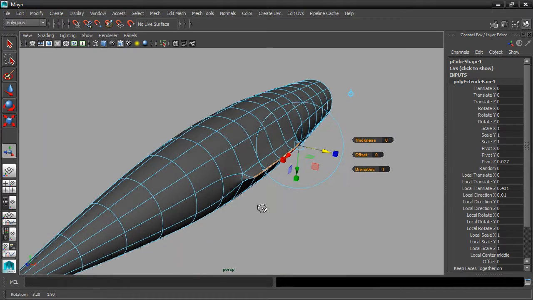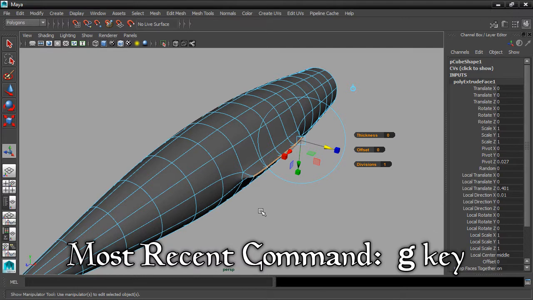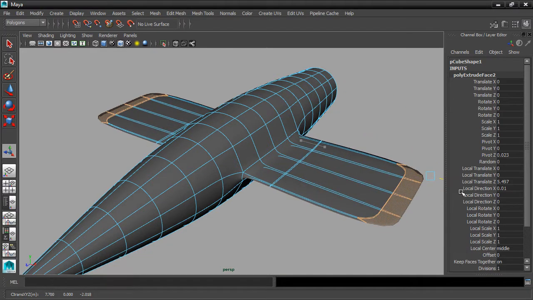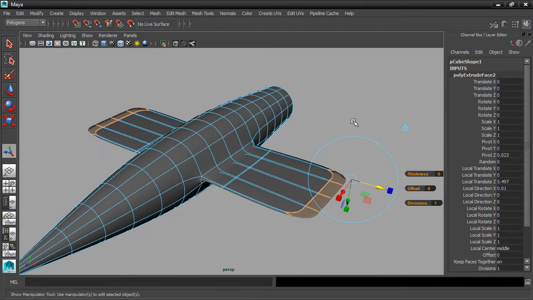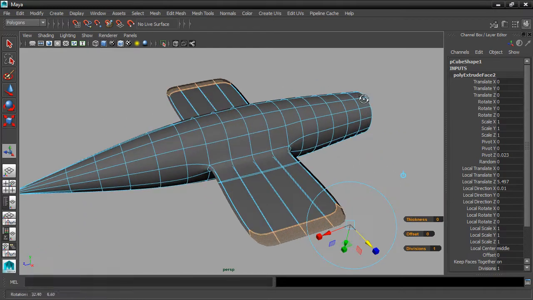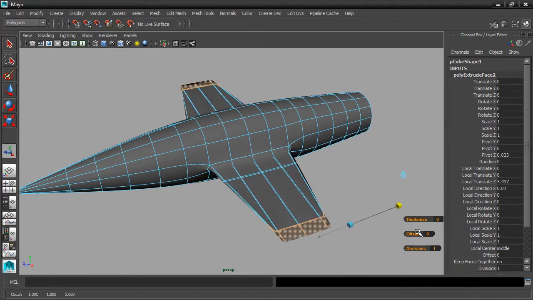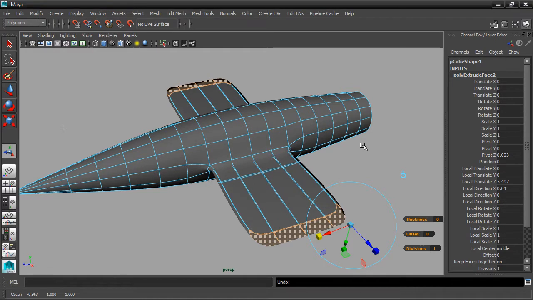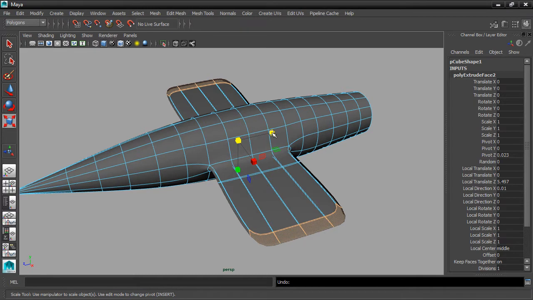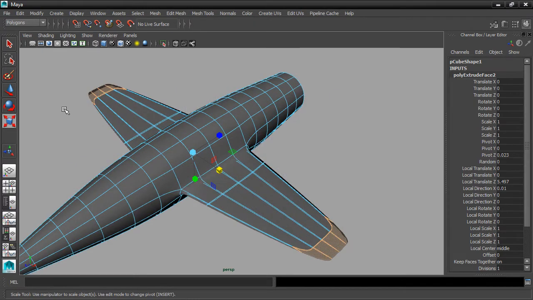With those faces still selected, do another extrude. Just press the G key on the keyboard and then immediately drag in the Z axis. We've got Local Translate Z here once again. And of course we can scale, but I wouldn't recommend scaling with this manipulator because as you can see it's causing strange things to happen near the edges here. I'll undo that. I actually recommend going to the ordinary scale tool. Use that instead. Switch to the Move tool.